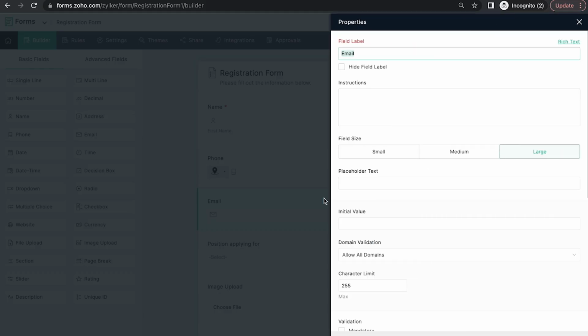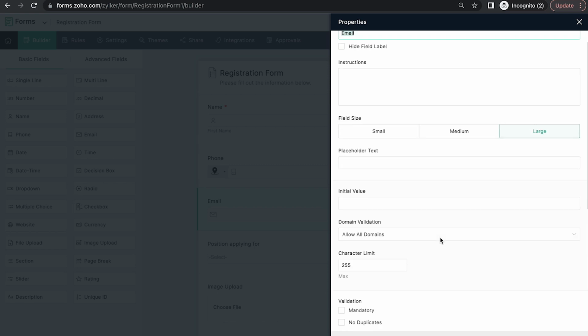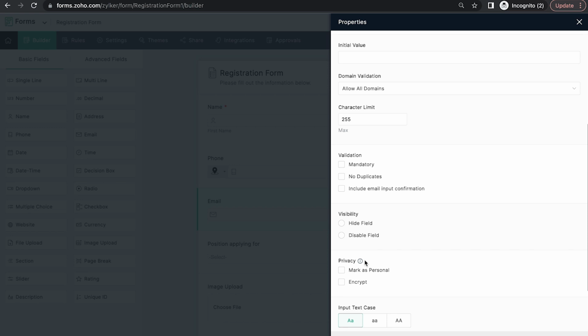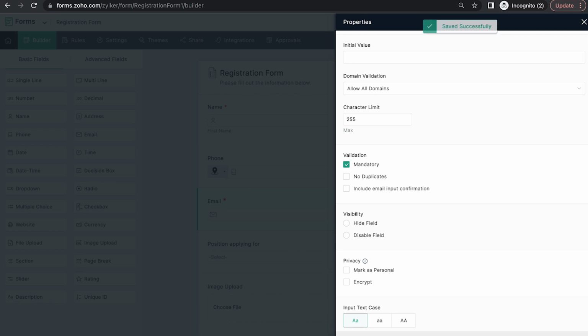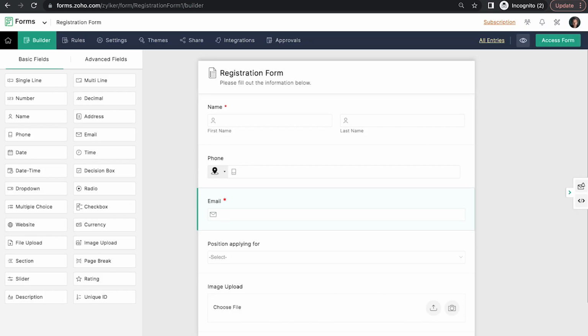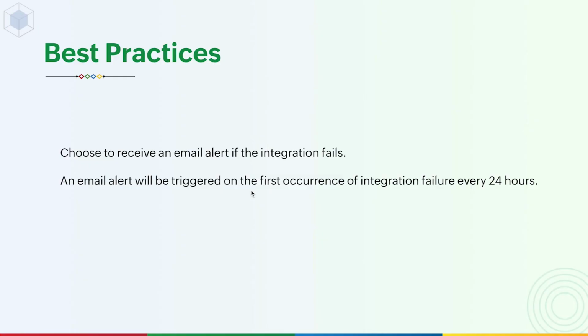So to ensure that a response is given before the form is submitted for this field, make sure you mark this as mandatory. Just in case this is not marked as mandatory and the respondent fails to provide an input for the email field, the integration may fail.